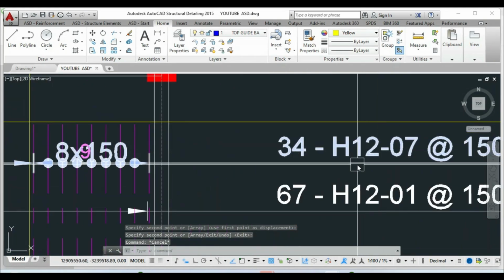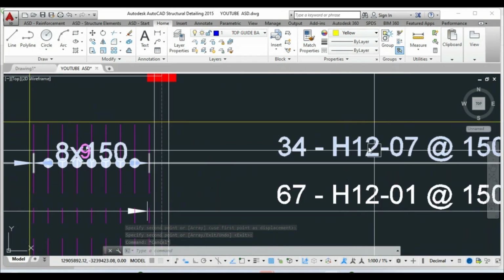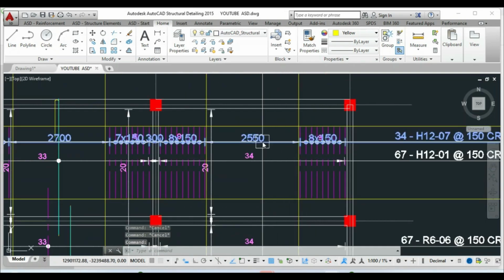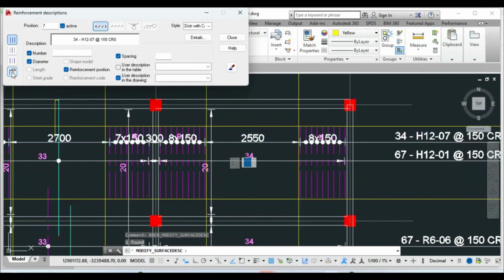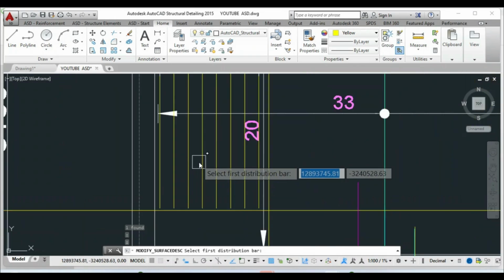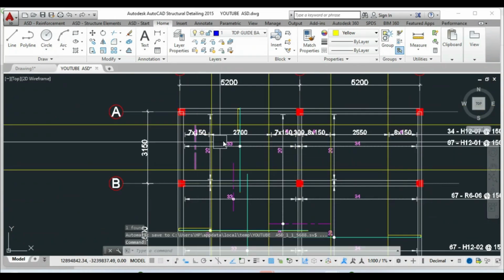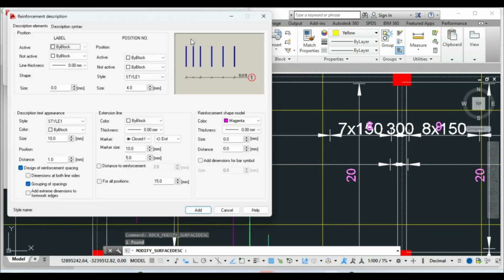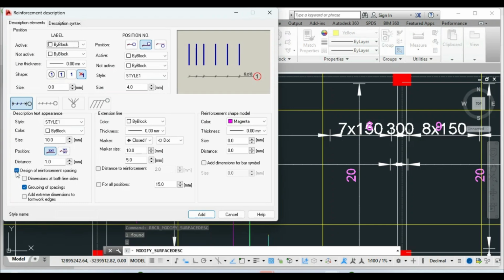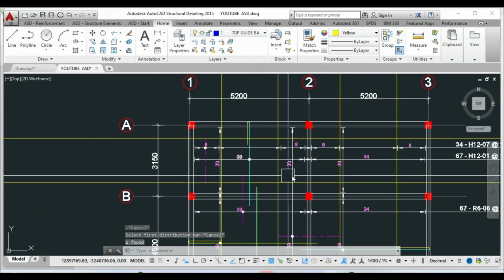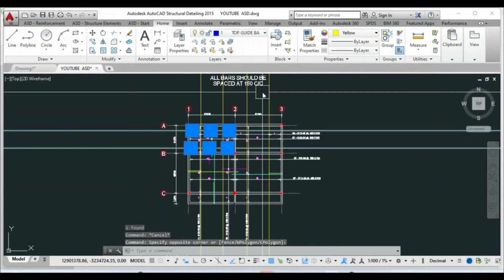Right, so that is the bar mark H1207. So I would have to turn off the distribution bar. So I'll just click on the white dimension line, modify, select this one, close. I want that bar somewhere here. So I just click on it once. Okay. And then turn off my dimensions. So the quantity of bars. Yes, so click on the, uncheck these two and add. Right, so that has also been done there for me.